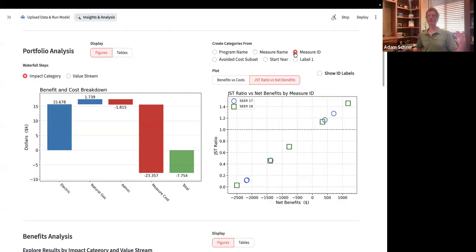Well, let's go ahead and start looking at SEER 17 versus SEER 18. Now, SEER 17 is shown in the blue circles. SEER 18, these are the efficiency ratings on these air conditioners, are shown in the green squares. There's really not a lot I can take home out of that.